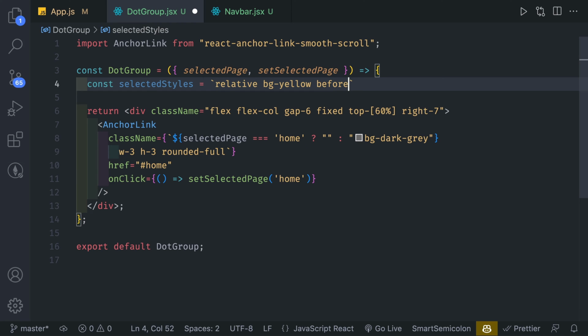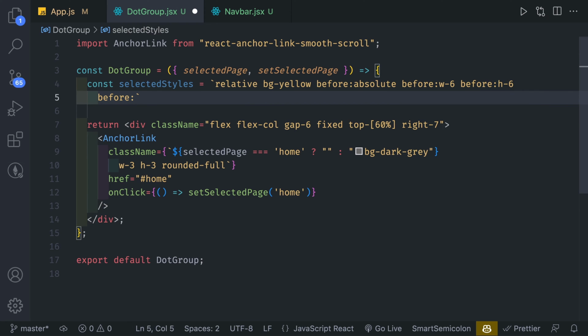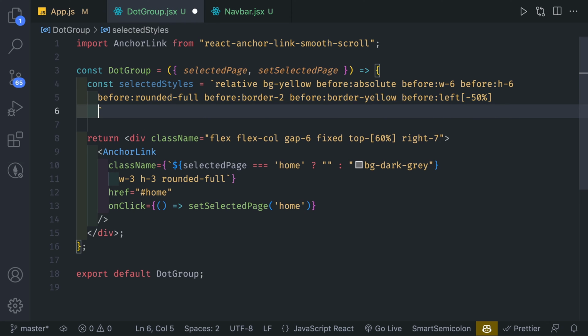We're going to give it before of absolute, before with a width of 6, before with a height of 6, before, let's actually make this on the next line, before with rounded full, so it's a circle, before with border 2, before with border yellow, before of left negative 50%, and the final line before of top negative 50%, like so.